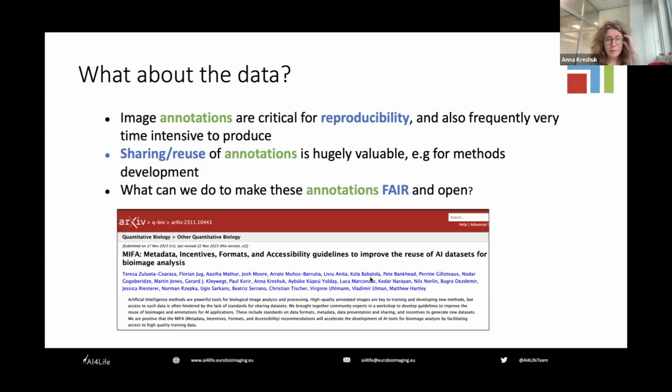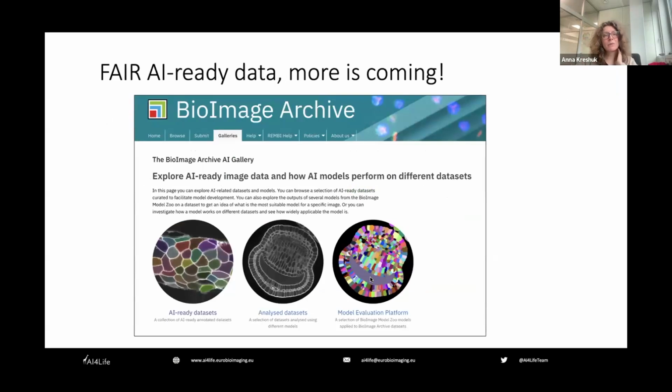There is now a white paper about this called MIFA. If you want to share your annotated data, which I strongly applaud, that's the place where you could check how this is done. Within AI4Life, Bioimage Archive now has a whole AI gallery where you have, on the one hand, AI-ready data sets that can easily be consumed by the models you want to train, but also a model evaluation platform that takes models from the zoo and applies them to the AI-ready data sets and then ranks them by their performance.